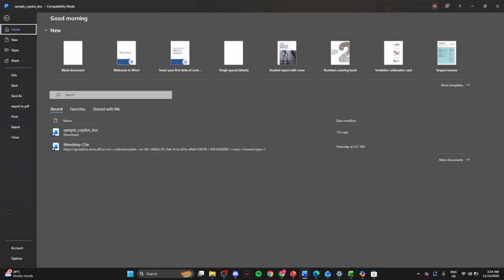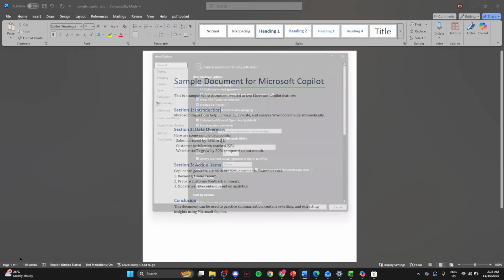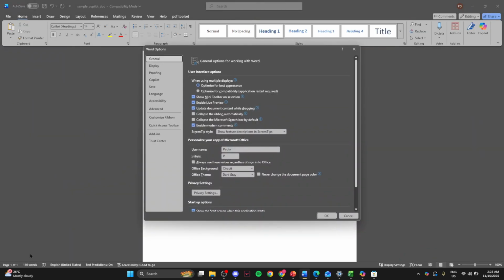Among these options, you'll want to find and select Options. This action opens up the Word Options window, which contains a variety of settings customized for your needs. In the Word Options dialog box, you'll notice a list of categories on the left-hand side. Now, these categories are designed to help you quickly locate and adjust the settings you're interested in.